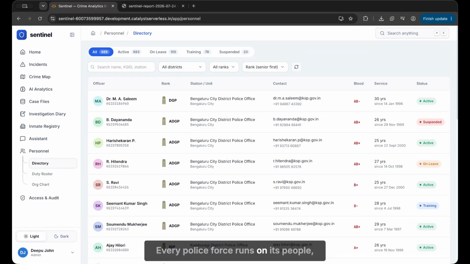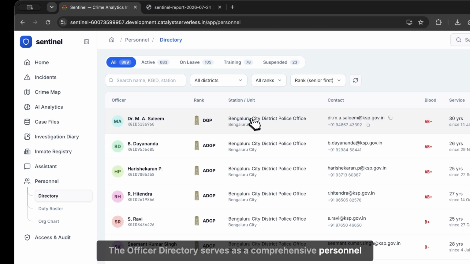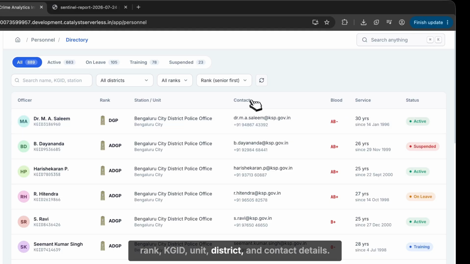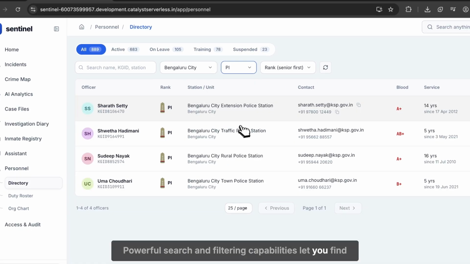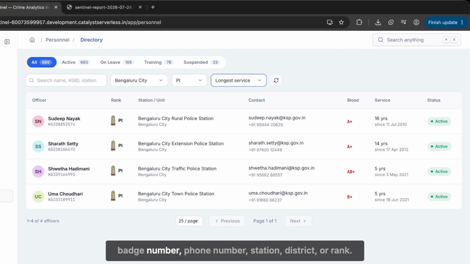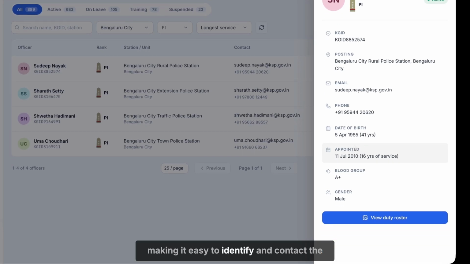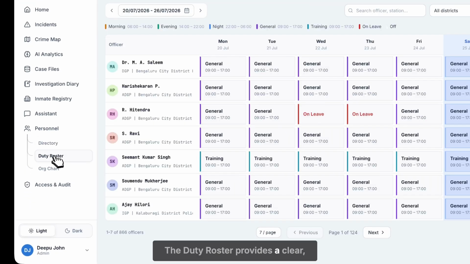Every police force runs on its people, and Sentinel brings the human side of policing together through 3 connected modules. The officer directory serves as a comprehensive personnel database, listing every officer along with their name, rank, KGID, unit, district, and contact details. Powerful search and filtering capabilities let you find officers by name, badge number, phone number, station, district, or rank. Selecting an officer opens their complete profile, making it easy to identify and contact the right person within seconds.